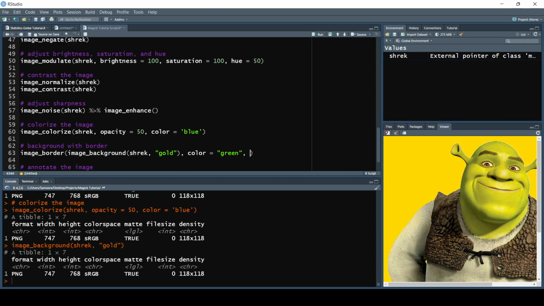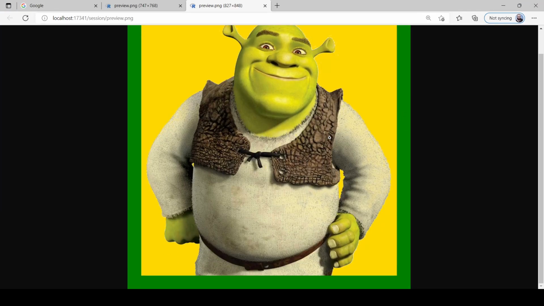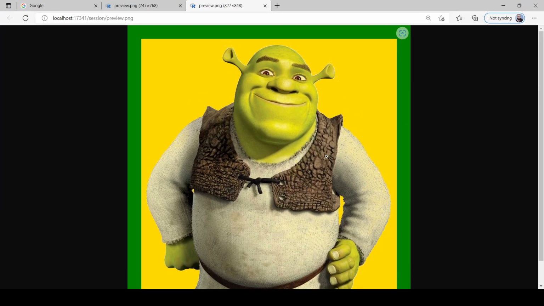And then also we want to set the geometry. And we want to set it to 40 by 40. And what this is, let me just run this so I can show you what it is. So the first 40 over here would represent the width of the vertical part of the border. And the other 40 would represent the width of the horizontal part of the border. So if I open it up, we can see that now Shrek is in this nice frame with a gold background with a green border.